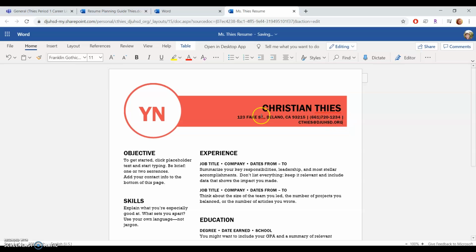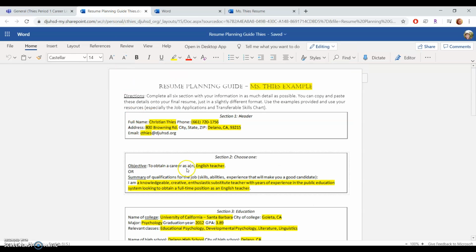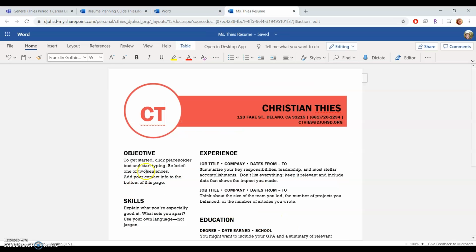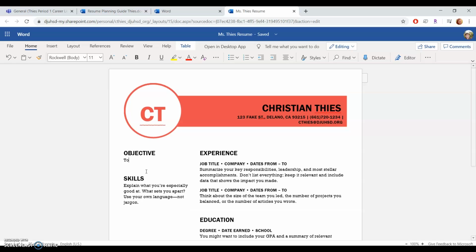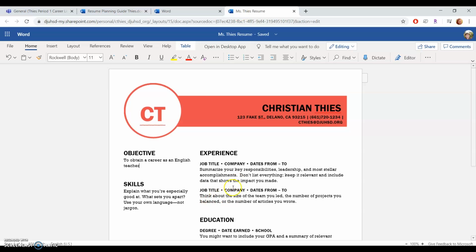Okay. So you see how basically I'm replacing all this stuff with my information. And of course, my initials aren't YN, they're CT. So replace everything on here with yours. For objective, that's where I go back here and I basically copy and paste. So obtain a career as an English teacher. And so I click on that and I just type. Okay, so you could either do objective or you could do this whole fancy summary. It's up to you. I'm just going to make it simple.